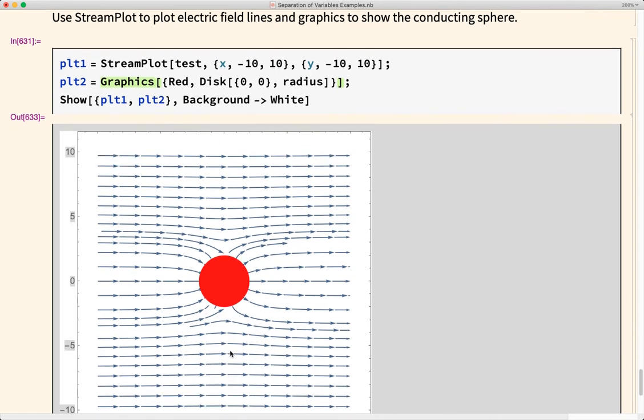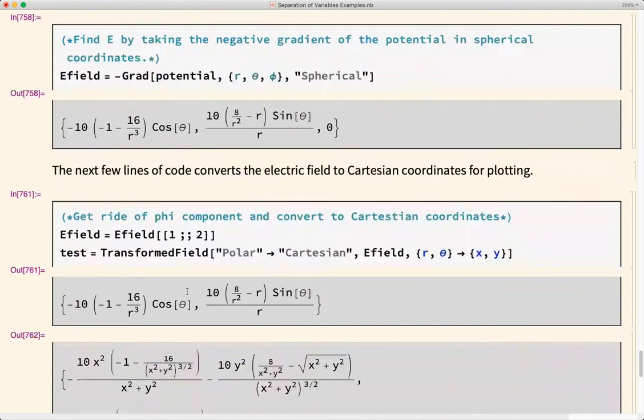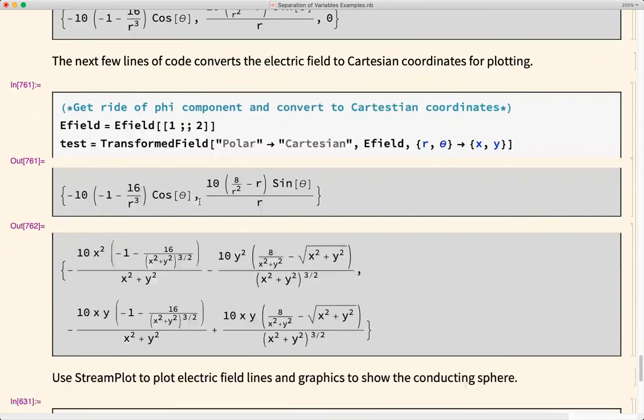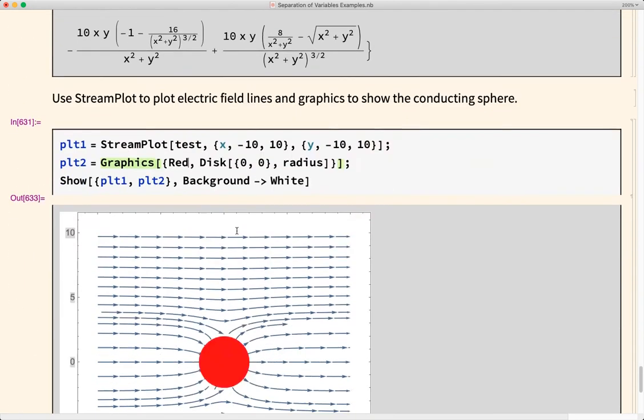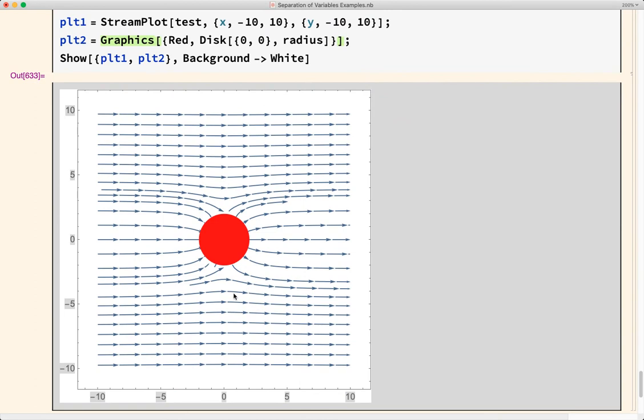Anyways, it's pretty cool. So based on what we just solved and a little bit of extra math and some tricks to get it to plot nicely, we actually get to see what the electric field looks like when you put a conducting sphere inside that constant electric field. Again, I think this is a pretty cool example of what we're learning about. And you can play around with this again if you'd like.